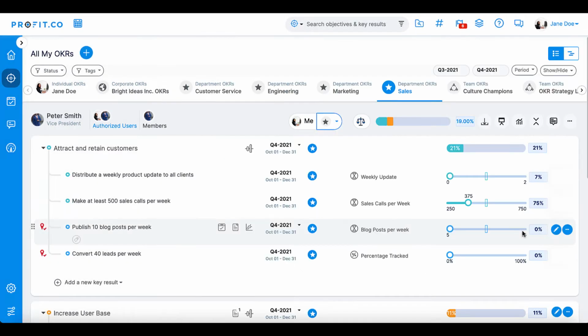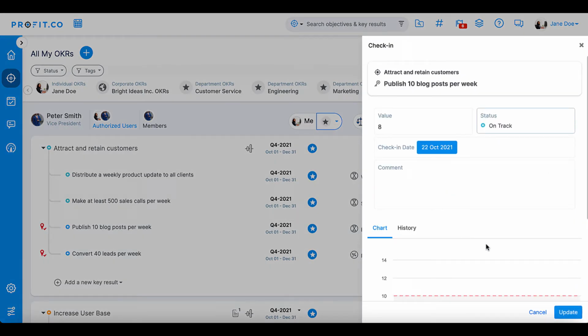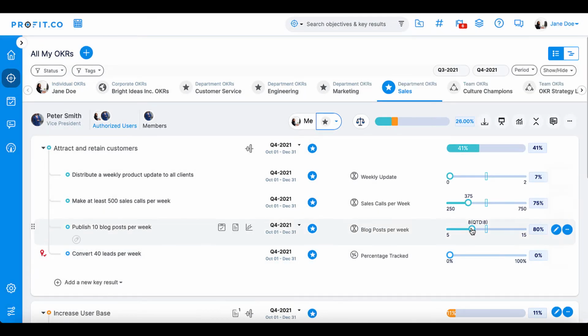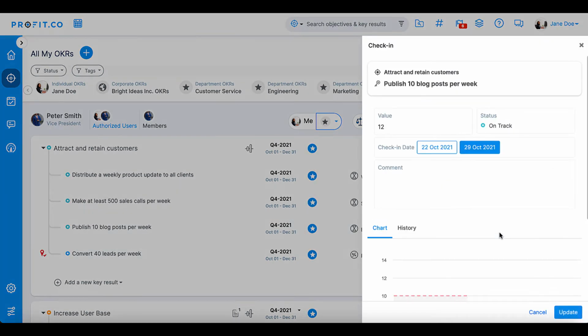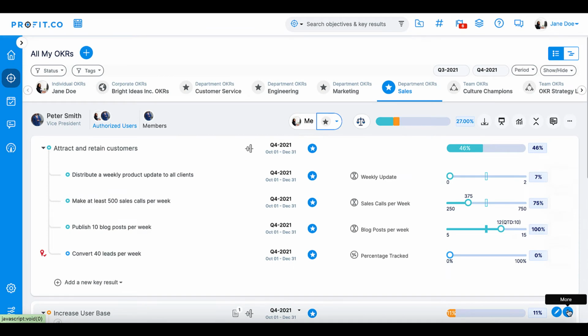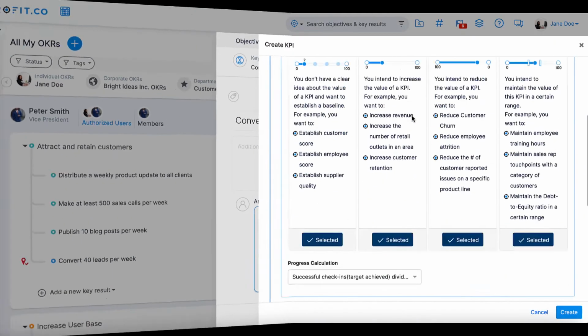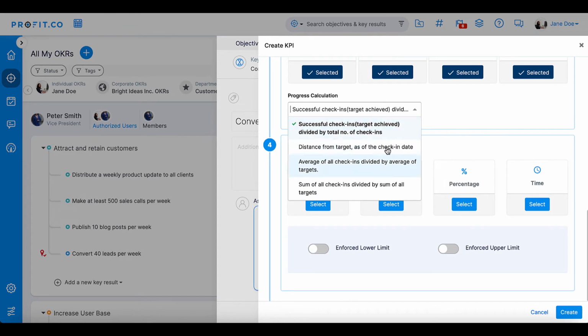For example, say you have the key result publish 10 blog posts per week. On week 1, you might only publish 8 blog posts. However, on week 2, you publish 12. The average value of your check-ins is 10, meaning that you're 100% on target, as the average value of the planned check-ins is also 10. This way, the calculation accurately reports the average number of blog posts you've made per week, even if it's not exactly 10 per week.